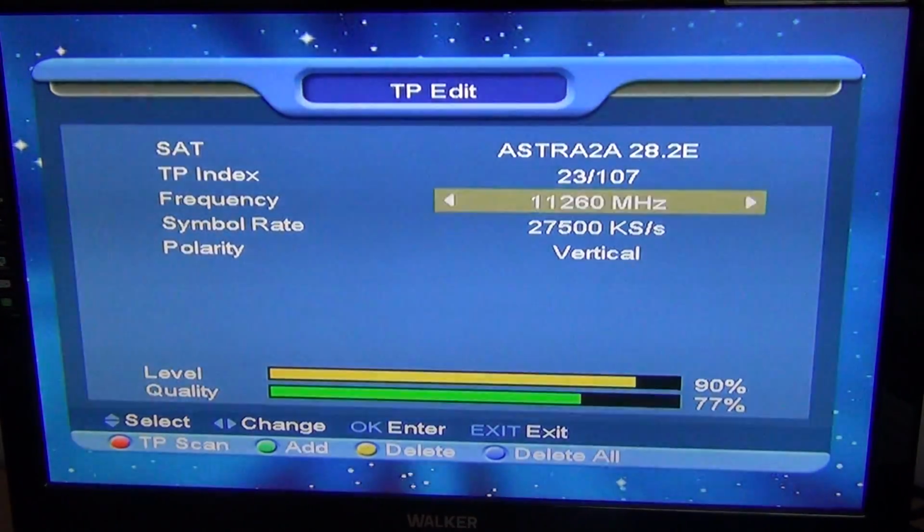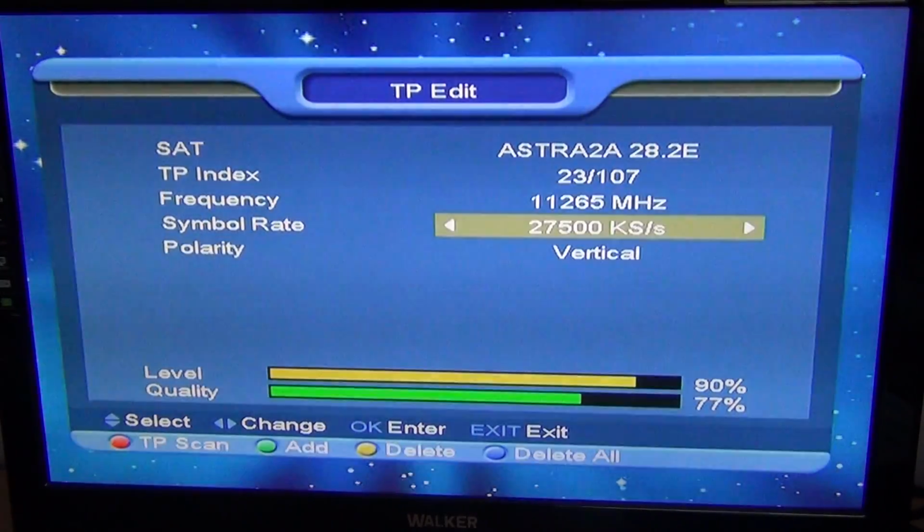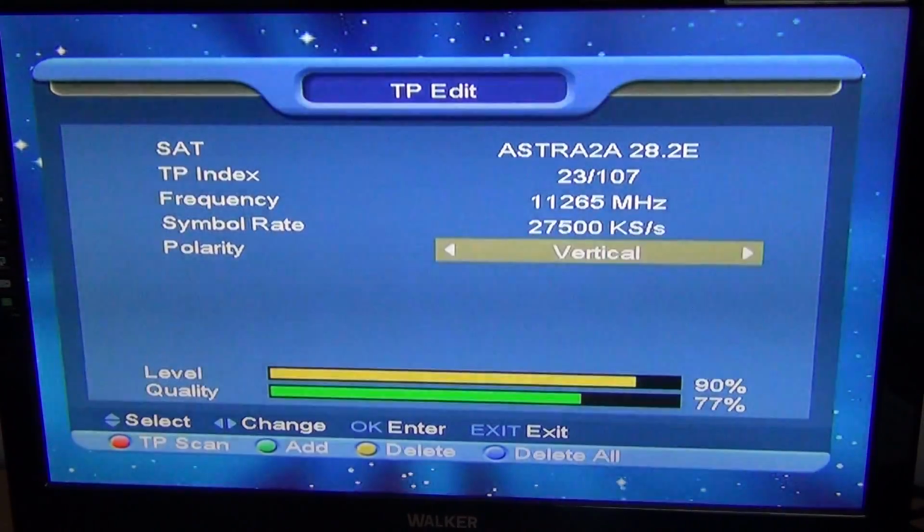So I'm going to say that I'm going to put in a channel here that the frequency of 11265 has a symbol rate of 27,500, it could be 22,000, you know, it could be whatever anyway, and the polarity can be horizontal or vertical.